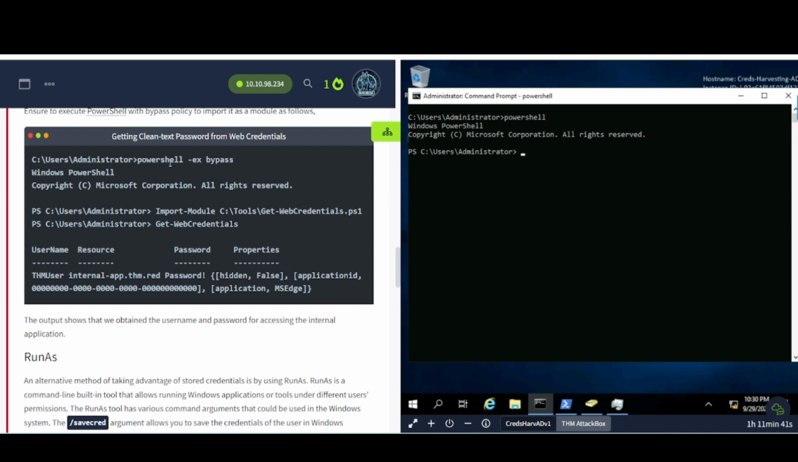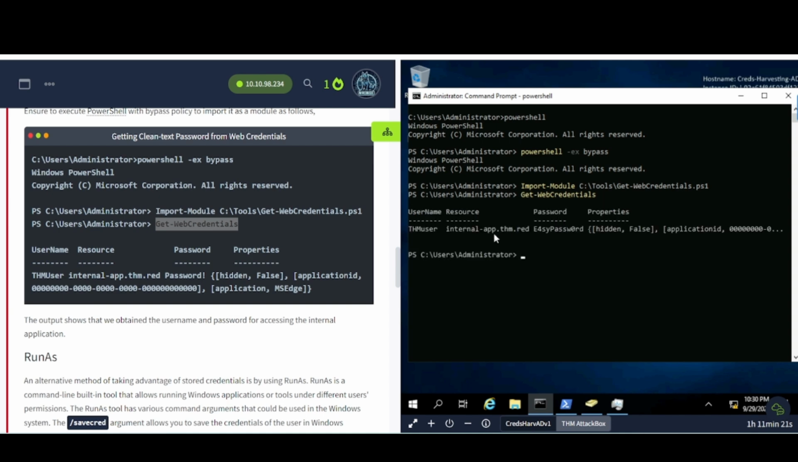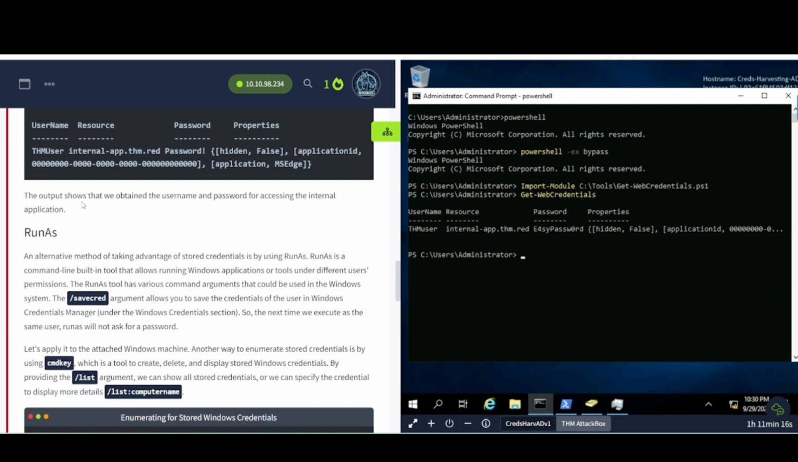Awesome. So let's go ahead and do this. Okay. Now we need to import it, like so. Looks good to go. So now we can use stuff in it. There we go. Easy password seems to be the password for this. And it says the output shows that we obtained the username and password for accessing the internal application.